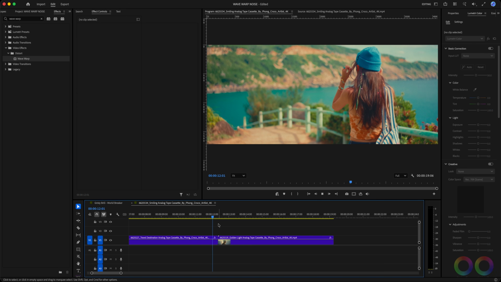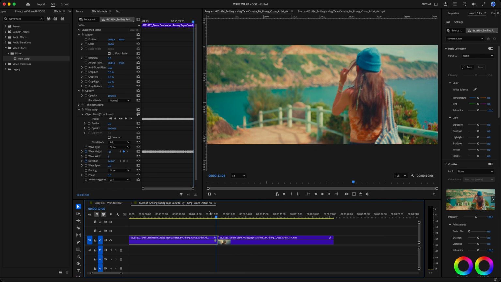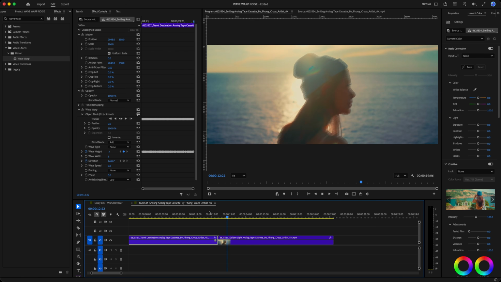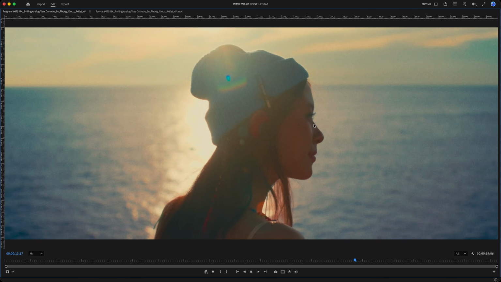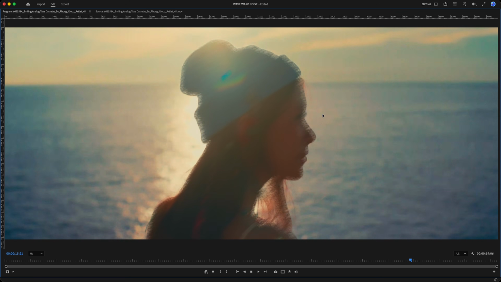Now I might want to make the subject glitchy just like that. Also, playing around with direction and keyframing it all over the place will also get you very unique results. As you can see, that wave kind of glitches all over the place, which is a cool effect.